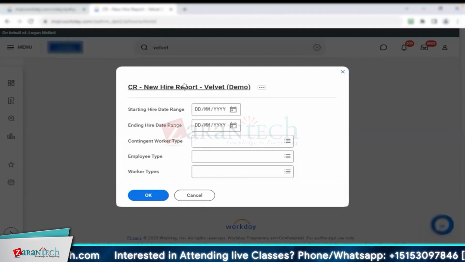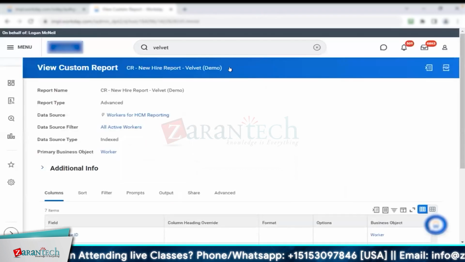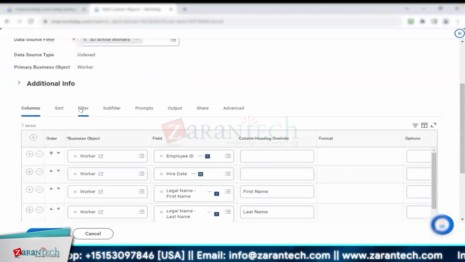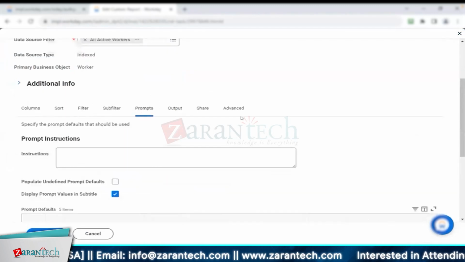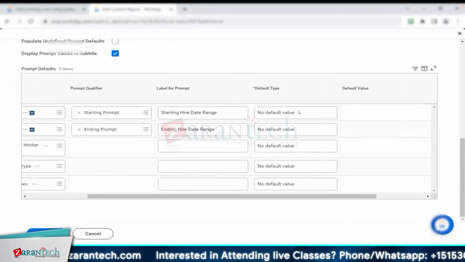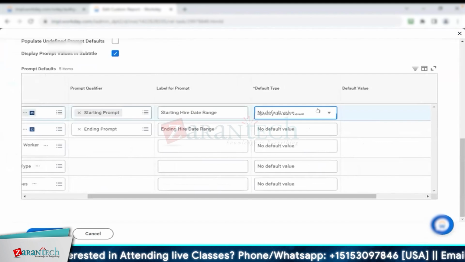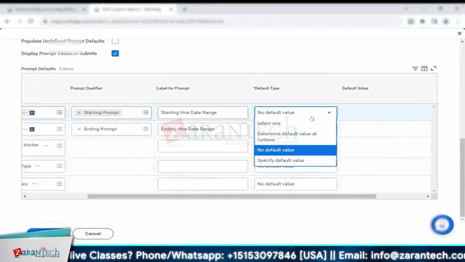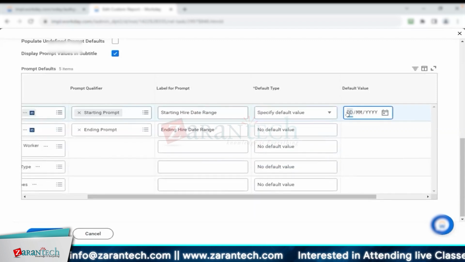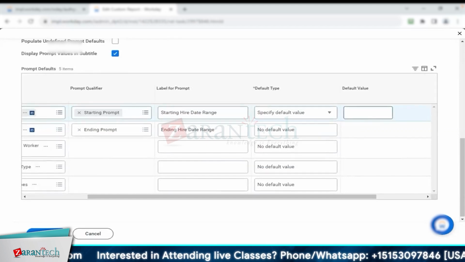Now let's experiment with something more. We have these filters and these prompts. Now I'll play around with these default values. Here also you get 3 options. What you did in filters, you can do here as well. You can specify a default value like we did earlier. So by default, this value will always be there.